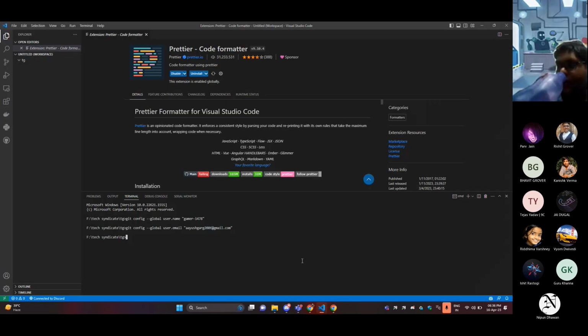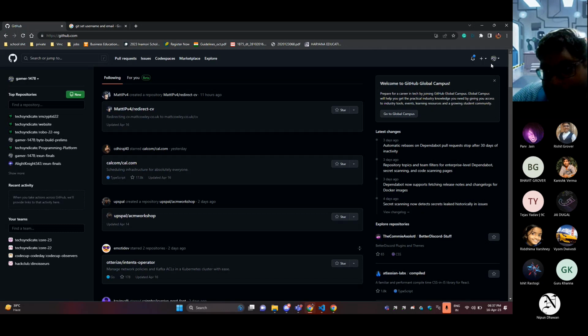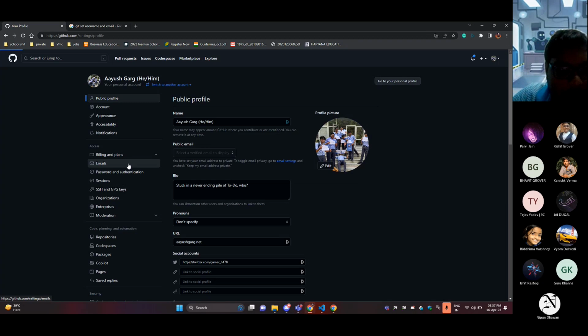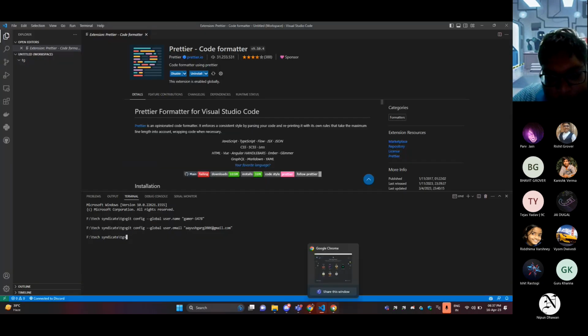These are the commands. git config --global user.name and then your account name. git config --global user.email and then your primary GitHub email, which you can find in GitHub settings, and then just emails. Here, just set your primary email.